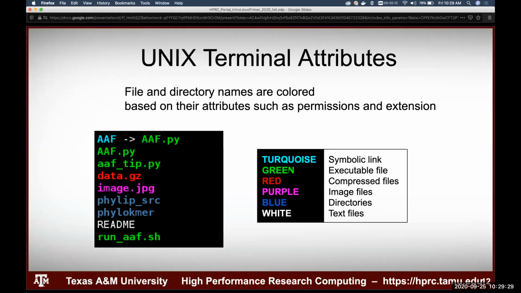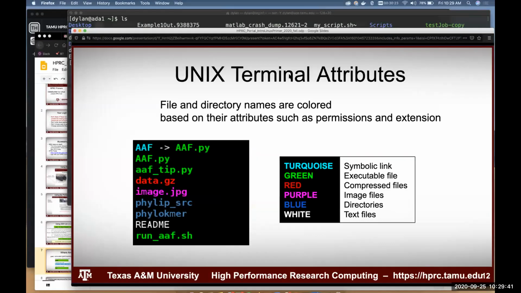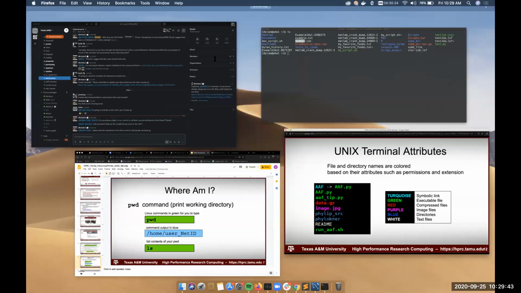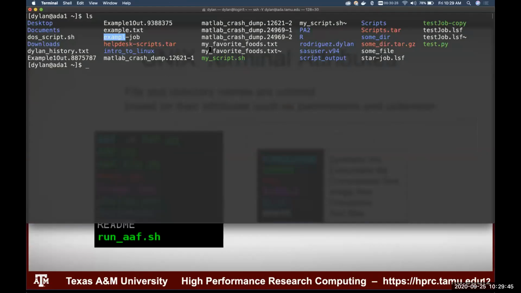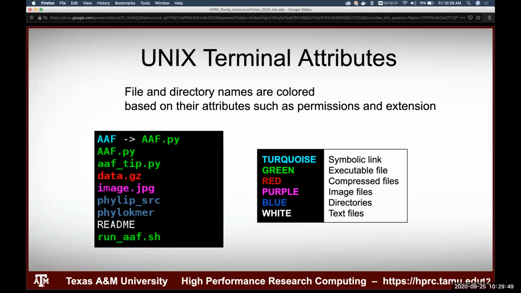From the top, turquoise colors are symbolic links. Again, if you're familiar with programming, a symbolic link is basically just a reference. I don't have any symbolic links in my directory right here, but if I did, it would basically just be like a pointer to another file somewhere else in the system. The green files are executable files, so they're files that I have execute permissions for. We're going to go over how to add and remove permissions in a little bit.